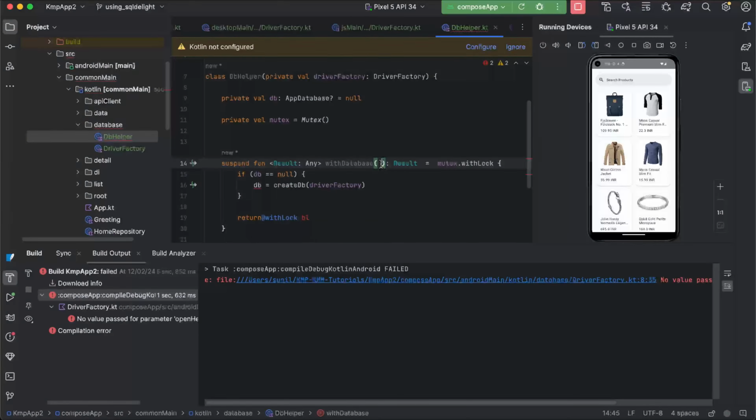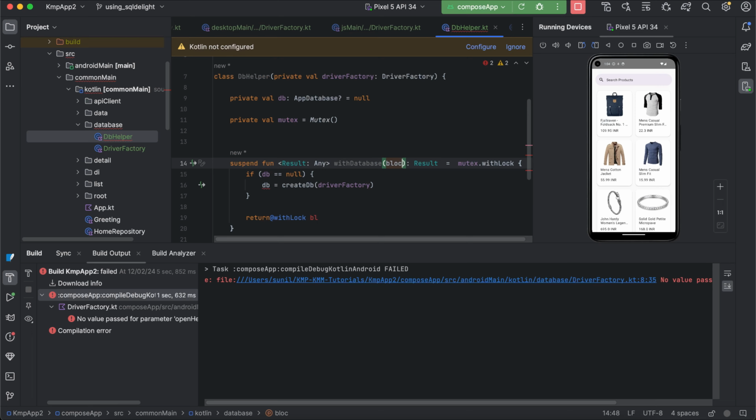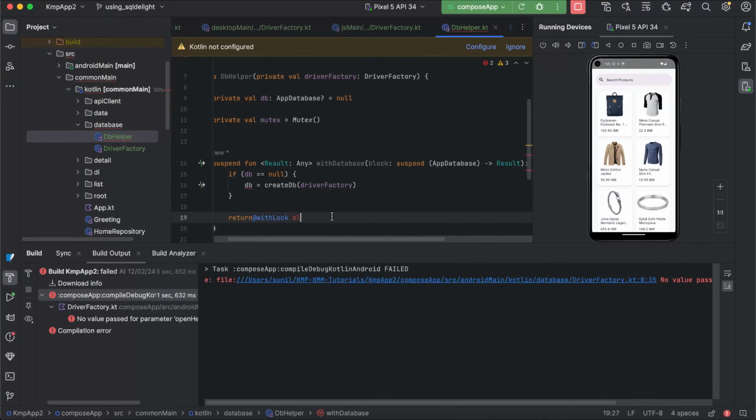Oops, I forgot to add, there will be a block here as well. That block is basically a suspend function, right? That will be accepting the app database parameter and returning the result, right? So when we call that block here, we will be returning the value directly which is being returned by this block, right? And let's make it where.